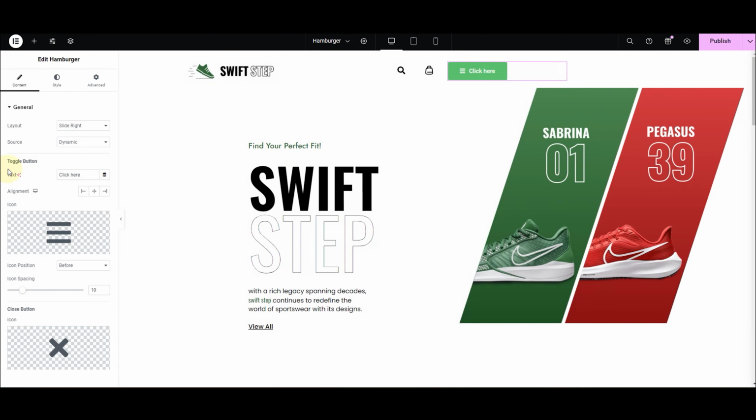The next thing waiting for us is the toggle button. In the text field, you can customize the name displayed for your hamburger menu. You can type anything you like, such as menu, or leave it blank, just like I did. Then there's alignment, where you can align the menu to the left, center, or right. I like the left alignment because it ensures a clean and organized look on the website.